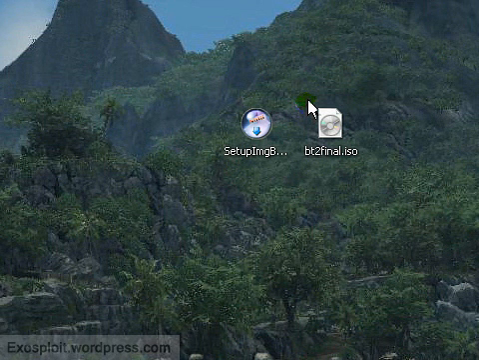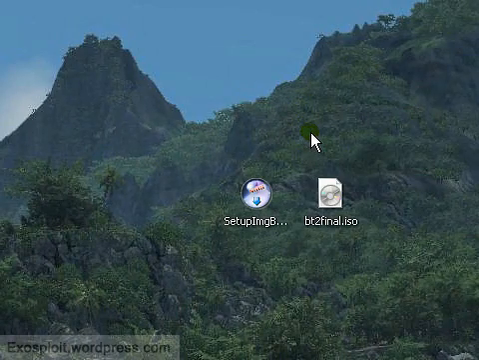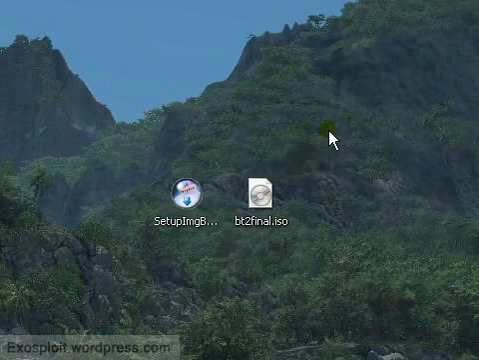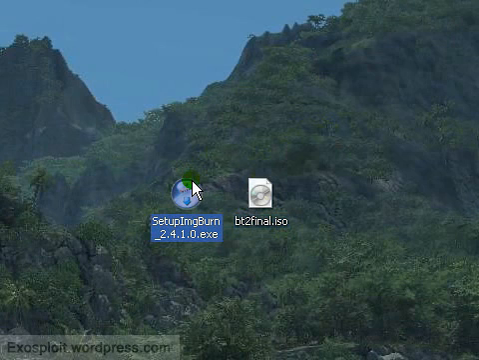Hey guys, I'm just going to do a quick run through here on burning ISO images to CDs. The example I'm going to be using is a Unix distribution called Backtrack 2. I'm going to be burning this with ImgBurn version 2.4.1.